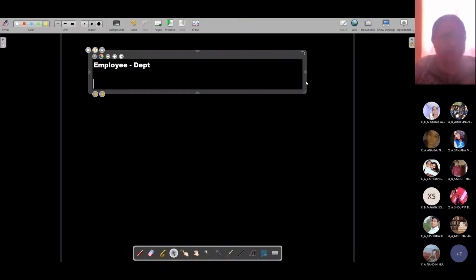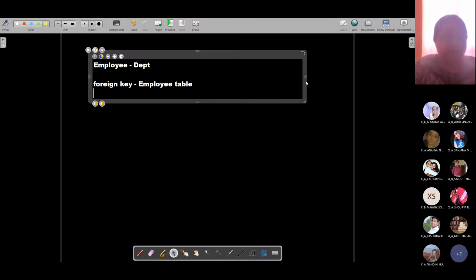And what is the common field in both the tables? It is the department number. In the employee table also we have the department number as the foreign key. It is the foreign key in which table? Within the employee table. And within the DEPT table it is the primary key.